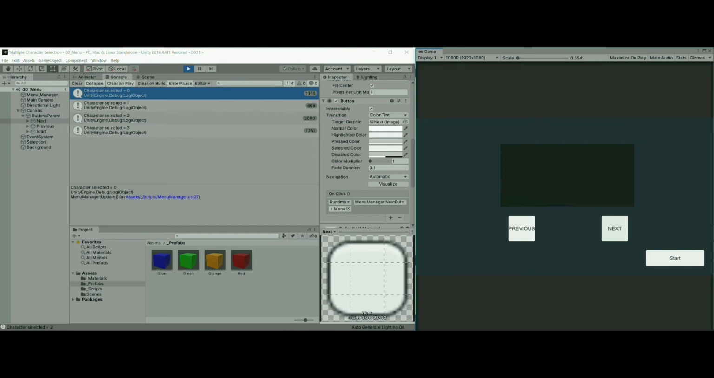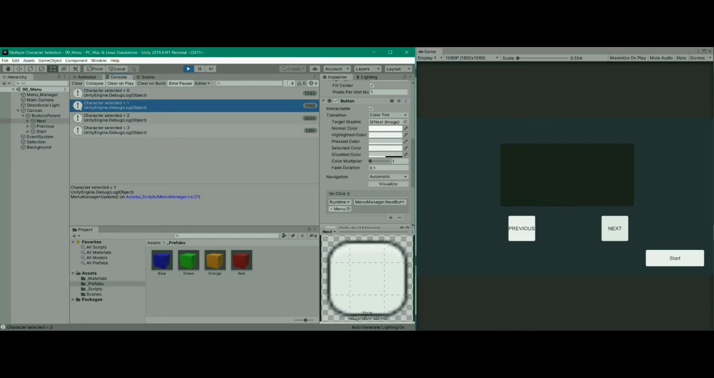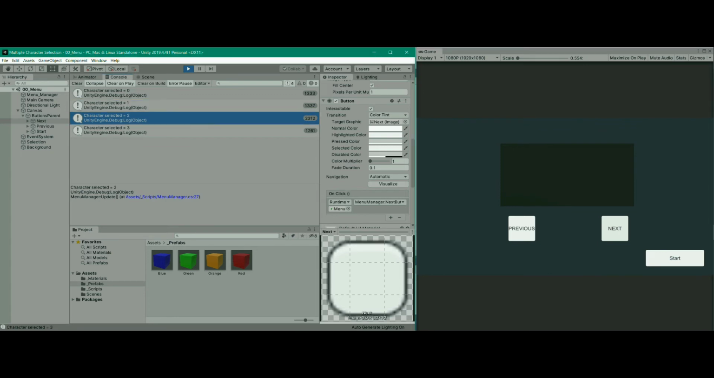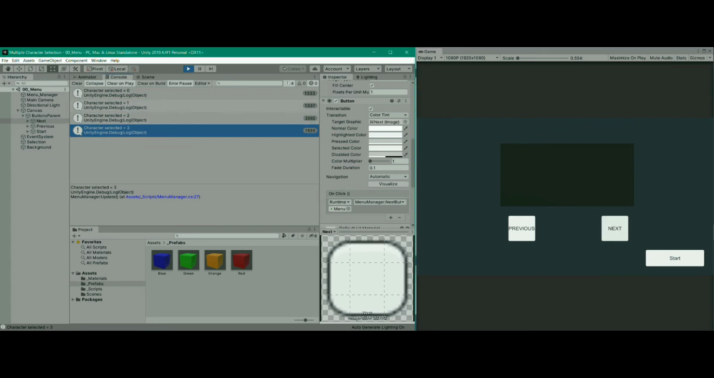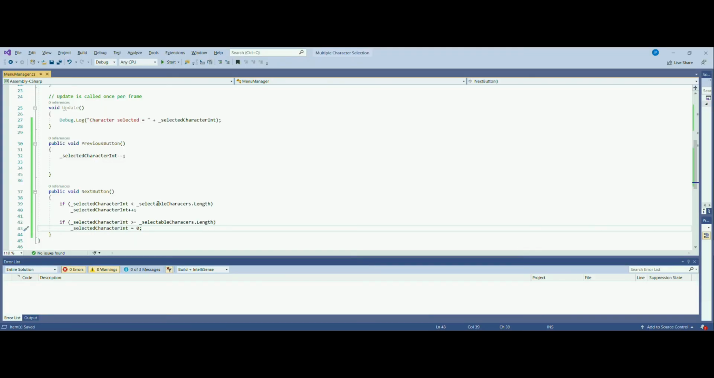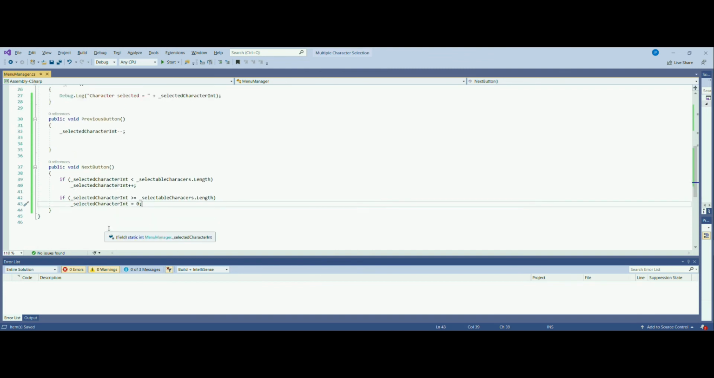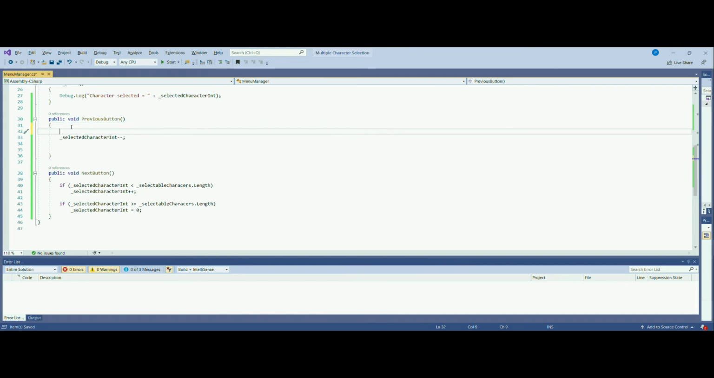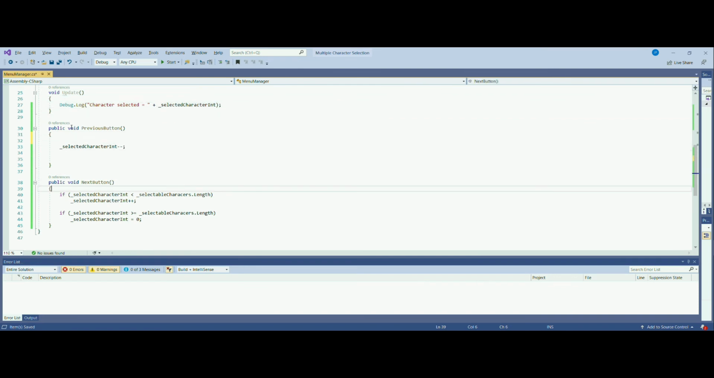That seems to be working fine for me on my end, so now we can go ahead and add some checks to the previous button. Back in Visual Studio, we want to make sure we can't go in the negative, so when our selection integer equals 0 and we press that button again, we can't go to -1. Instead, we should go back to the last element in the array, which in our case equals 3. So if the integer is greater than 0, we can decrement, and if the integer is less than or equal to 0 when pressing the button, we should just go back to the last element in the array.